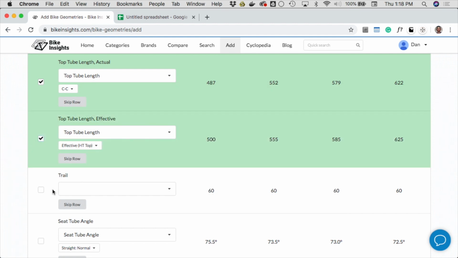Occasionally there will be an extra value that's provided that we don't use. There is no trail option here because we calculate that on our own. So I'm just going to skip this row.